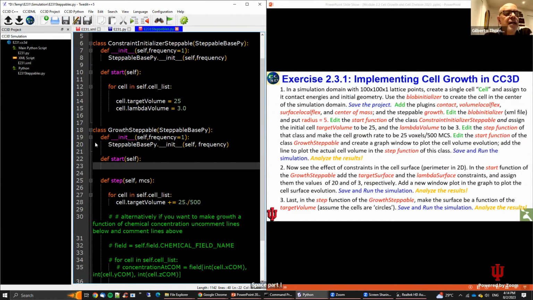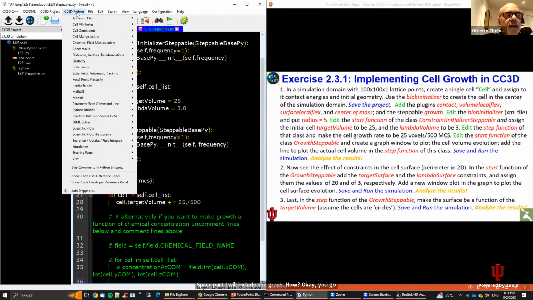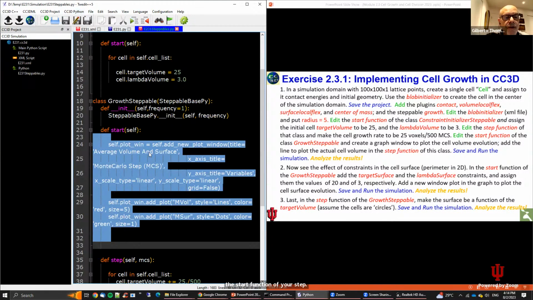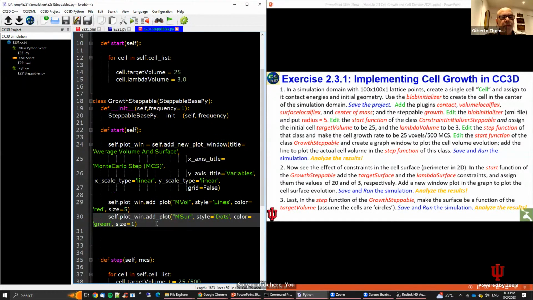How? You go to the CC3D Python drop-down menu, and here there is a tab called Scientific Plots. In this tab, you have many options. The number one is the setup of the plot window. See, there is a parenthesis saying that this is the one you have to put in the start function of your steppable. So you click here, and you have the graph window being created in the start function.